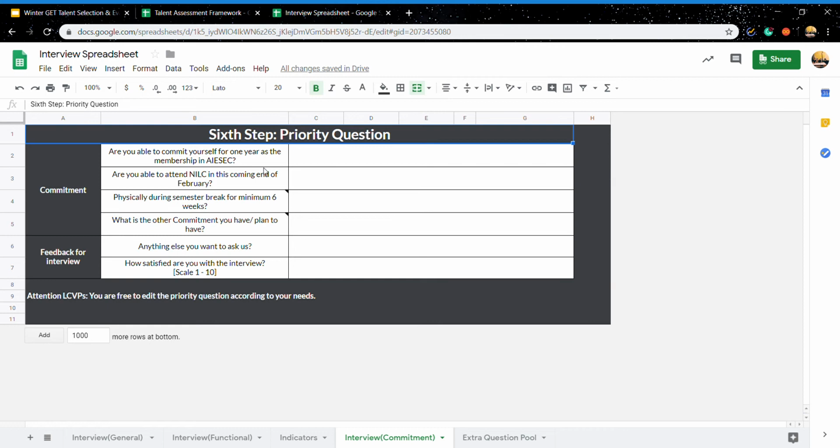The third question is about physical availability during semester break, because normally we are recruiting members for IGX or even IGV project management. That's why their commitment is very important, to commit a minimum of 6 weeks, at least for one batch. For the last commitment question, what other commitments do they have or plan to have?